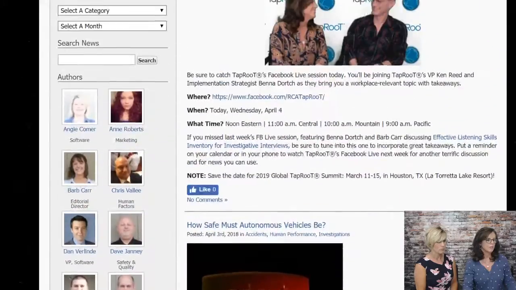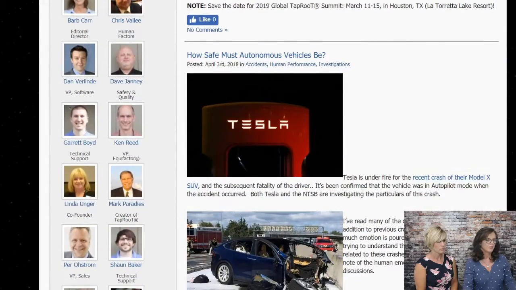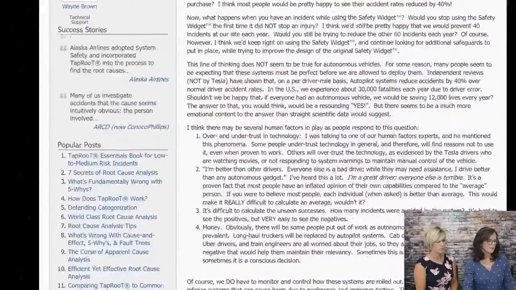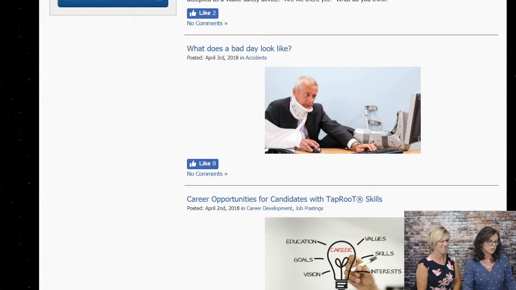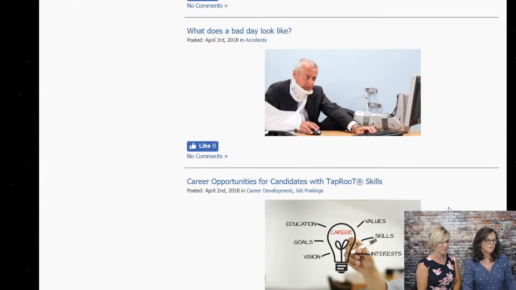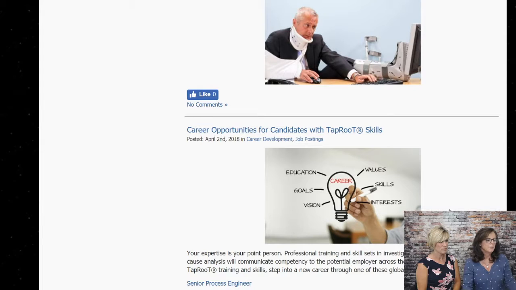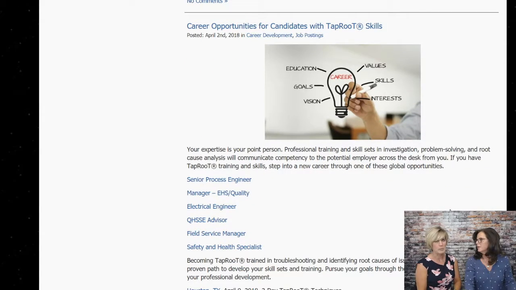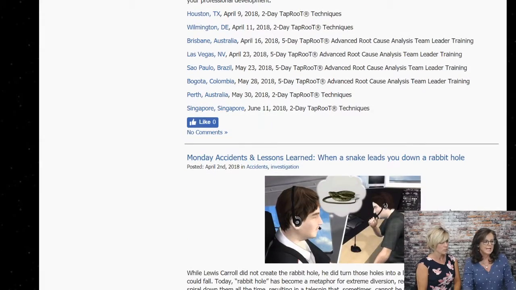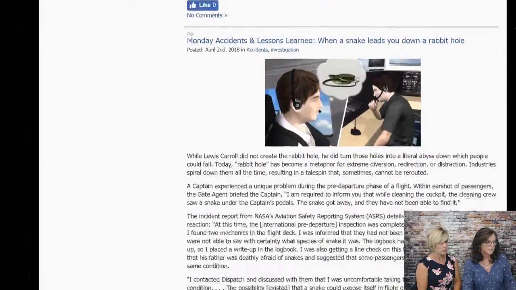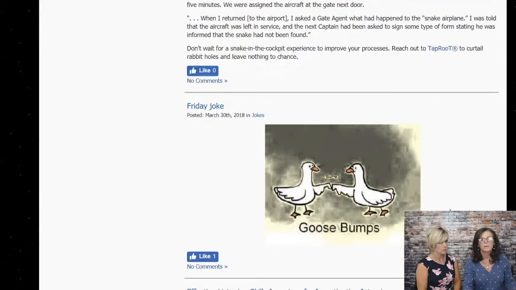Here it's talking about what we're doing today, how safe must autonomous vehicles be, keep scrolling. What does a bad day look like? Those are always kind of interesting. A very good one, we'll come back to this in a minute, is career opportunities for candidates, people looking for jobs that have TapRooT skills. And these are worldwide postings, so it's great. No matter where you're located, you should be able to find something. Monday accidents and lessons learned, those are always interesting and very popular.